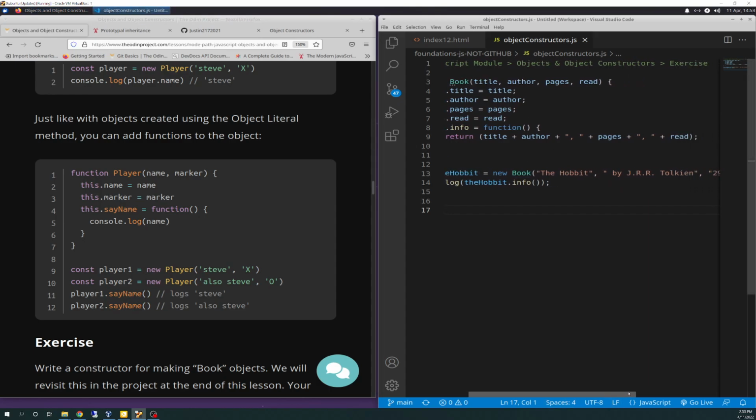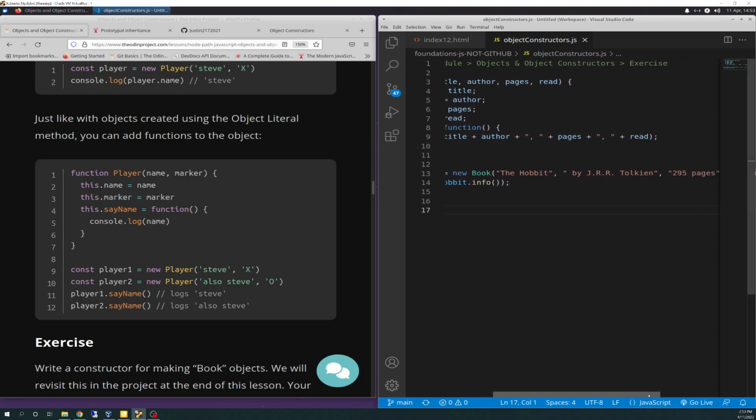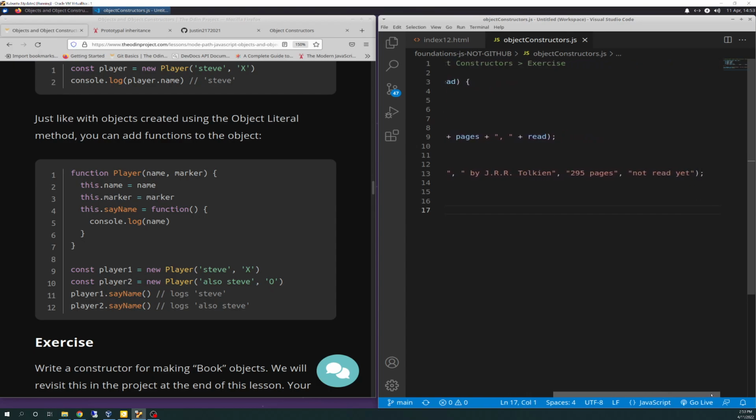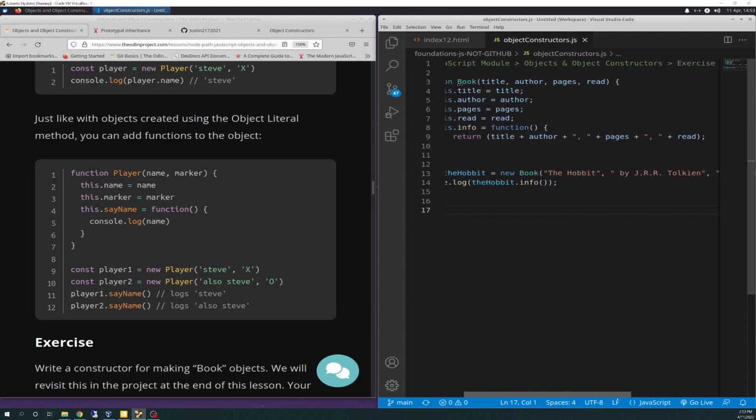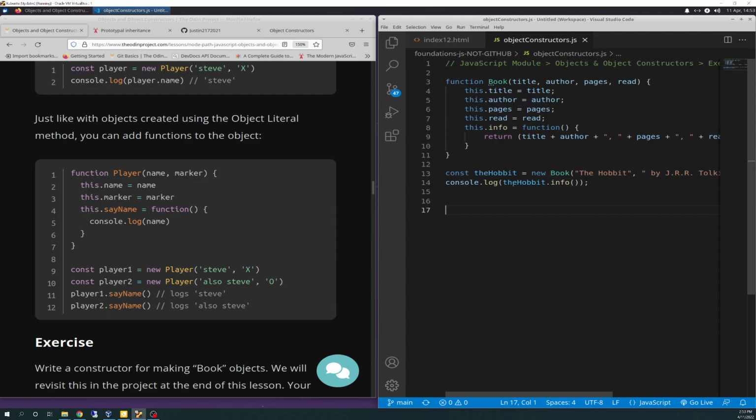So we're going to have Book, and then we're going to input in order from left to right, The Hobbit by J.R. Tolkien, 295 pages and not read yet, separated by commas, spaces, and quotes as usual because they're just strings. And then we're going to console.log the Hobbit.info as shown in their example over here.